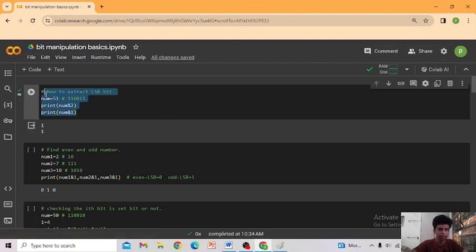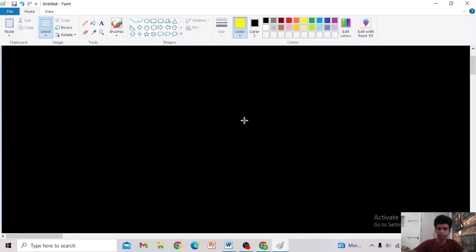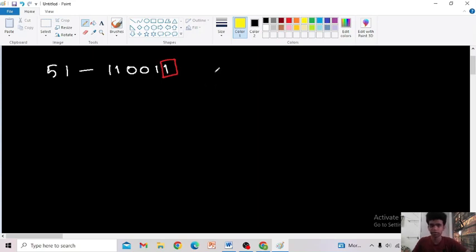Okay, the first one is how to extract the LSB bit. What is meant by LSB bit? Take for example 51. The binary equivalent is 110011, right? We want to take this bit, the least significant bit. So how to take this? I can normally divide by 2 and take the remainder, that is 51 mod 2, which is equal to 1. I can simply do that.